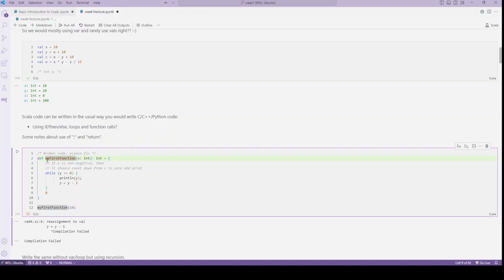So we have here def my first function. It takes an x as an int and returns an int, right? This is just like in C where we put an int at the very beginning, or a void or something like that, to say what the type of the return is. In Scala, we put the return value after the name. And we say equals, and then we make a big curly brace. And the curly brace is the limits of the expression of the function.